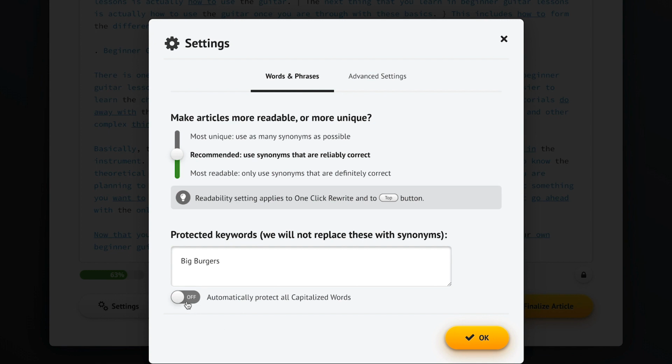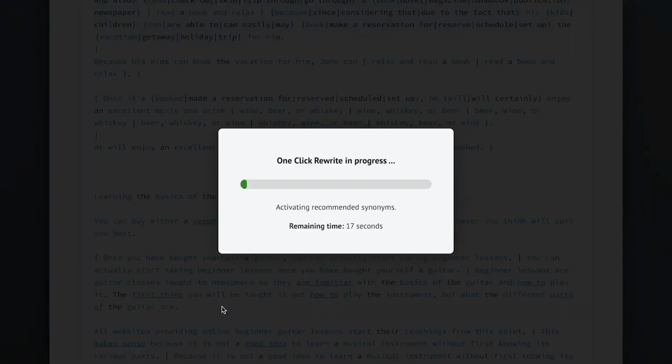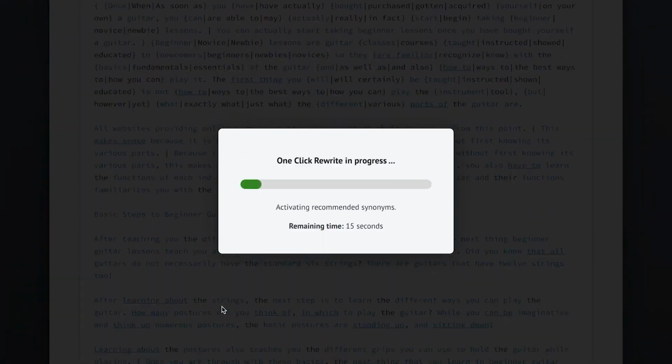Or we could also check this option, and Spin Rewriter won't touch any of the capitalized words, which in our case would also protect the name of our restaurant just the same. Okay, now that we're happy with our settings, let's go back to the main screen, because it's time for the big act. Let's click our famous one-click rewrite button right here, and watch as Spin Rewriter does its magic.